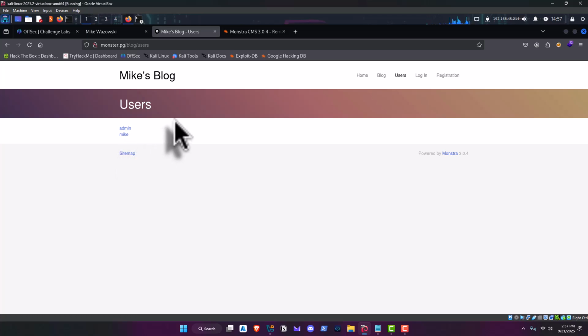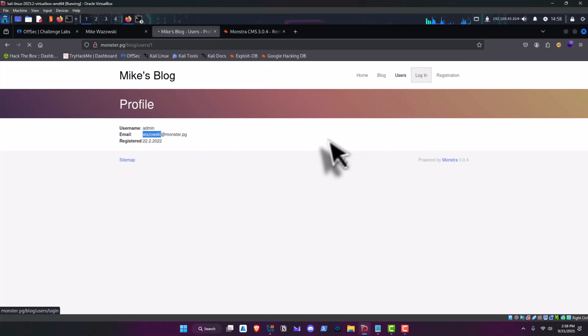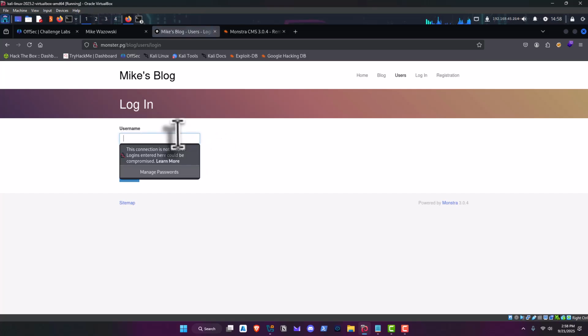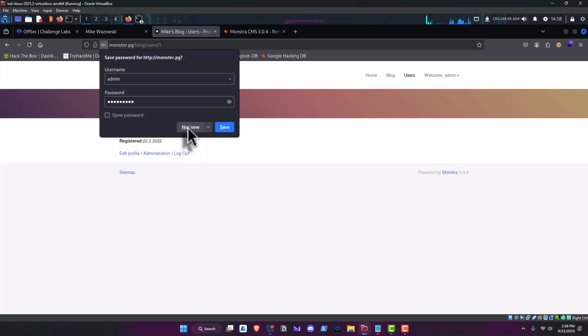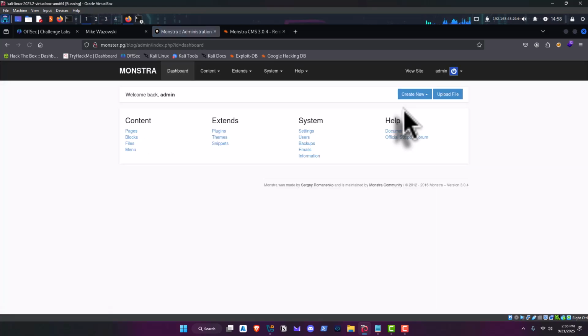Now, I did a bunch of searching for exploits for this, and all the good ones were authenticated, meaning you needed credentials. So I spent a substantial amount of time trying to log in as admin and Mike. But ultimately, what worked for me was using admin and Mike's last name, Wazowski. Copy. So if we click login, type in admin, and we paste his last name in, that logs us in.